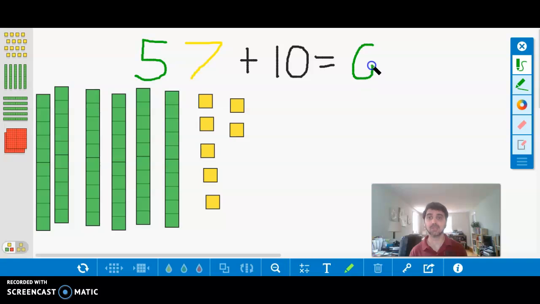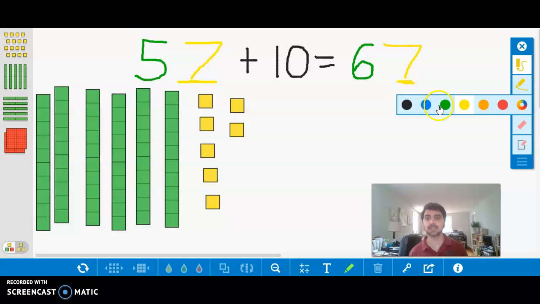So that follows the pattern that we've been noticing, right? If you add 10, then the tens digit goes up by 1. So that works so far. And then let's look at our ones. We still have 1, 2, 3, 4, 5, 6, 7. And again, the ones digit did not change. So 57 plus 10 equals 67. The ones digit is still a 7, and the tens digit went from 5 up to 6.